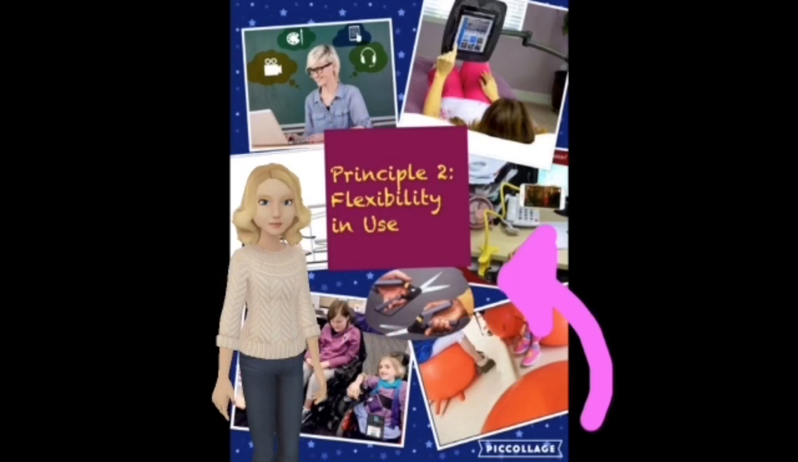The second principle of universal design is flexibility in use. And that means that the design allows all kinds of individual preferences and abilities to be shown in the design of the object. It could be that you just prefer to use an object a certain way, like right or left-handed scissors or an ambidextrous scissors, or using an iPad, which is very simple for all to use.